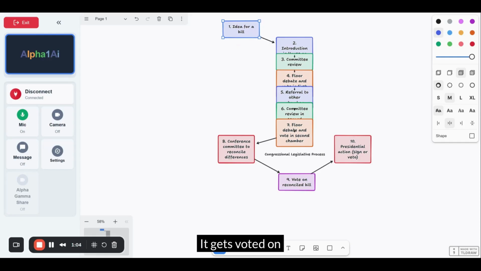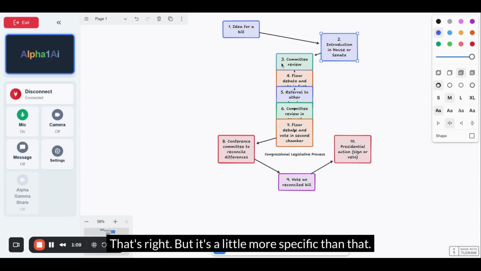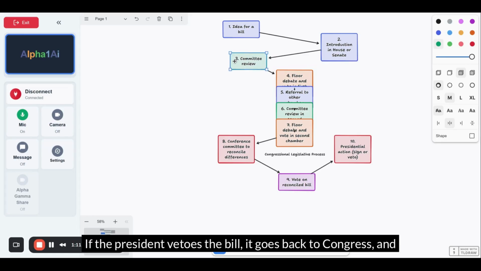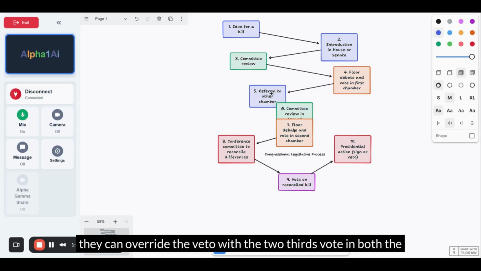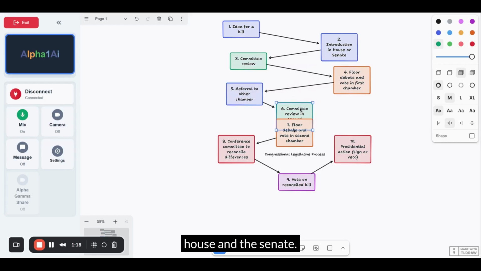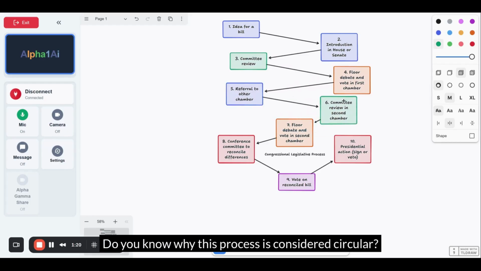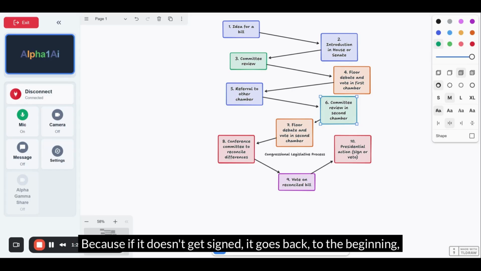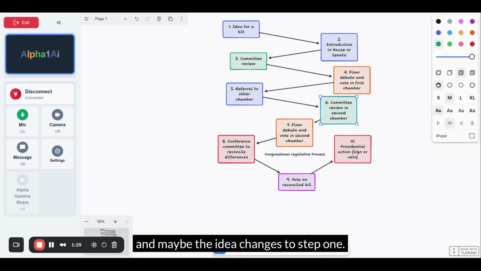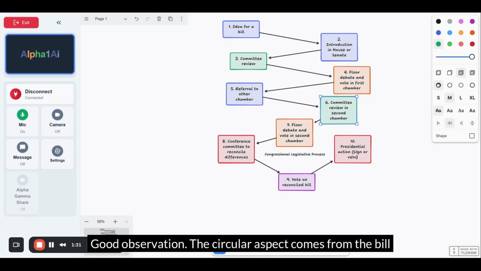It gets voted on. That's right, but it's a little more specific than that. If the president vetoes the bill, it goes back to Congress, and they can override the veto with a 2/3 vote in both the House and the Senate. Do you know why this process is considered circular? Because if it doesn't get signed, it goes back to the beginning and maybe the idea changes to step one. Good observation. The circular aspect comes from the bill potentially returning to Congress if it's vetoed, needing another vote, or even being revised and reintroduced.